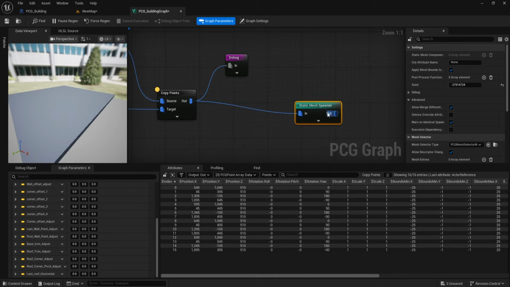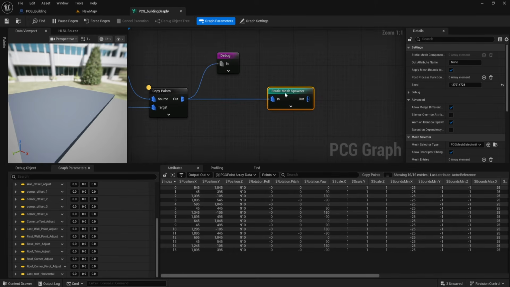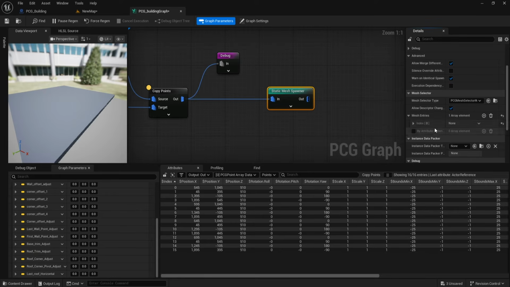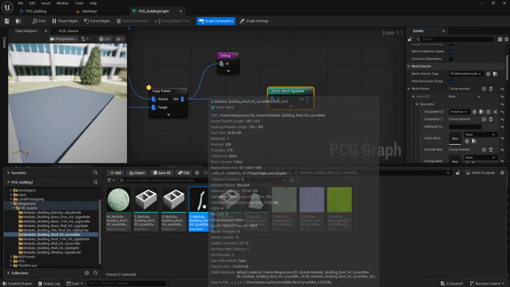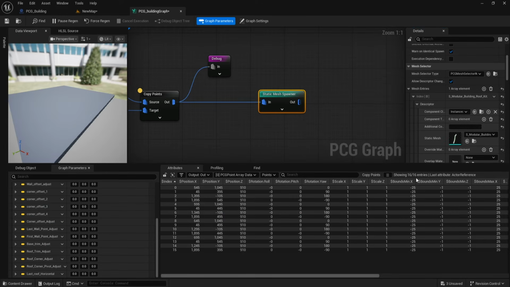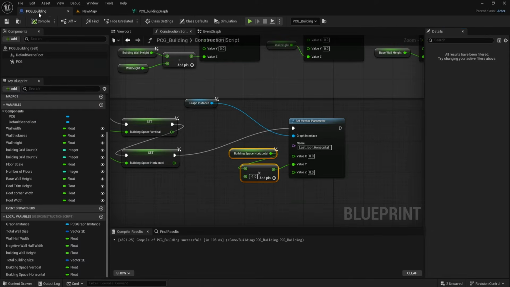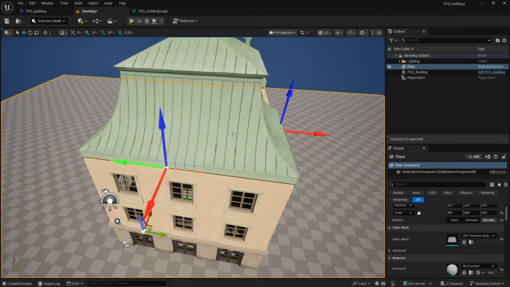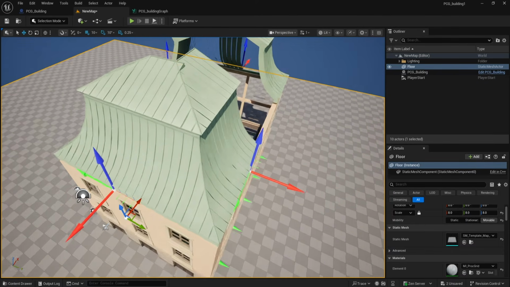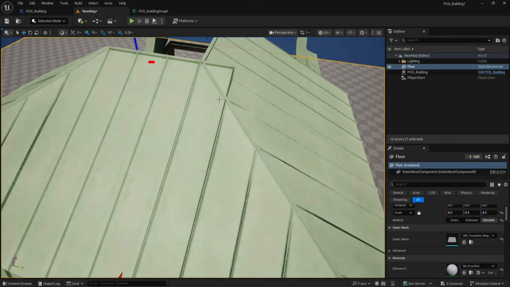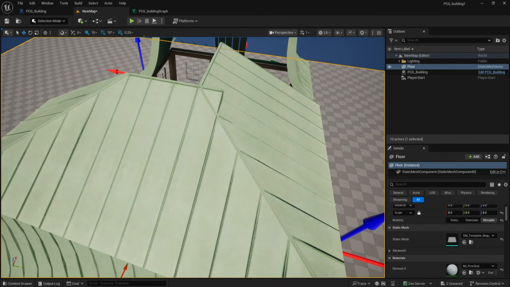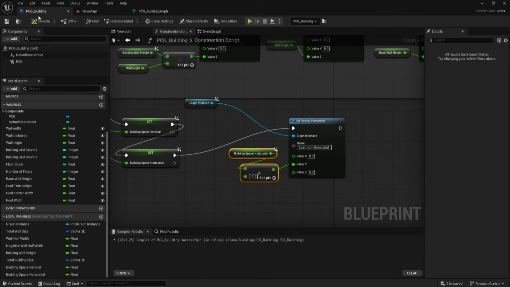Now go to the PCG graph and take a static mesh spawner node. Go to the mesh entries and select this mesh, force region and save. Go to the level and see roof caps are filled perfectly. Over here you can see I have an extra roof here. I have to subtract it.